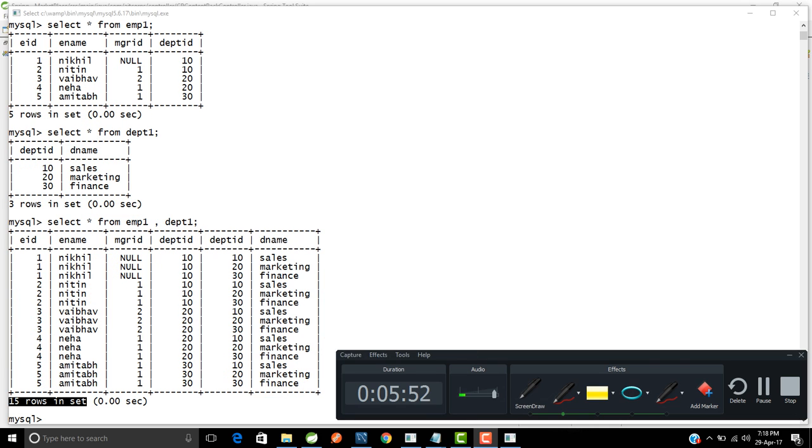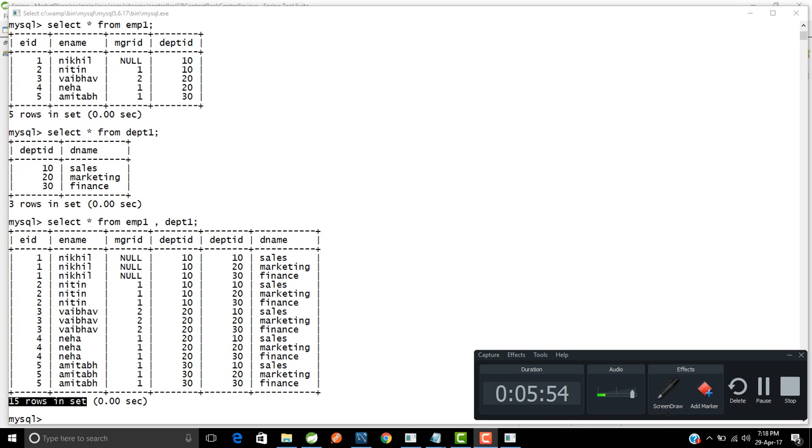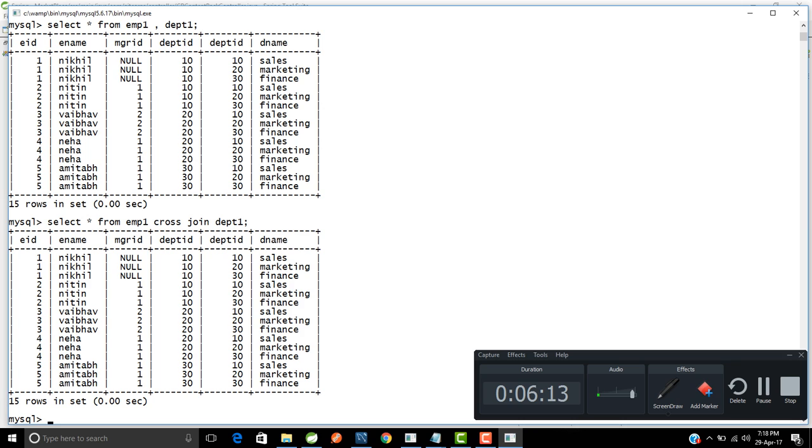So okay, I think this must be clear. This is the first understanding, the understanding of cross join. So what is a cross join? If I write the query like this: select star from emp1 cross join dpt1, then you will get 15 rows.